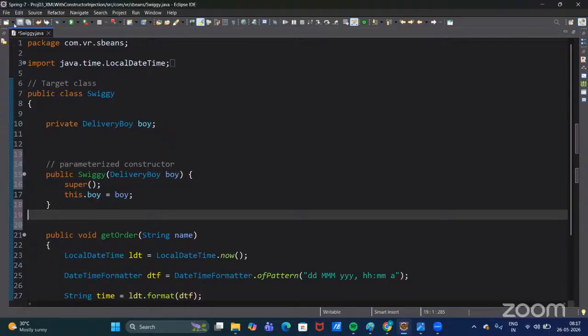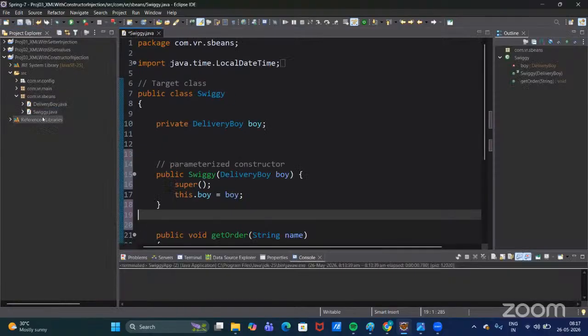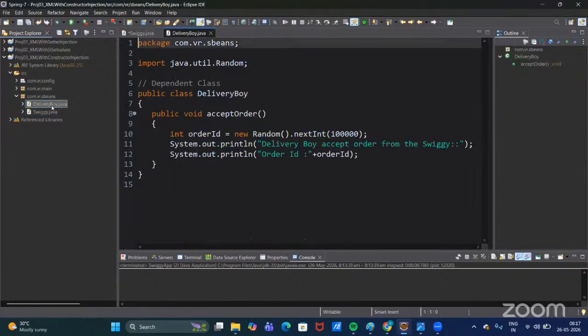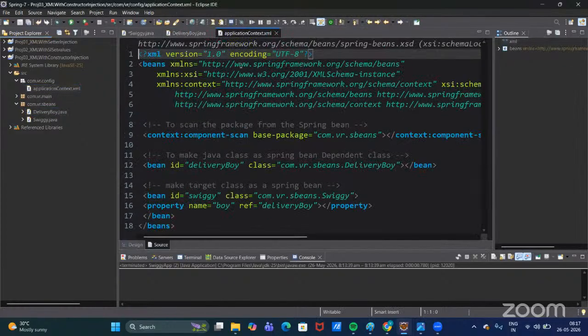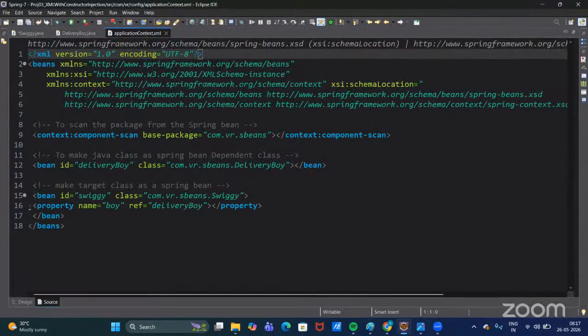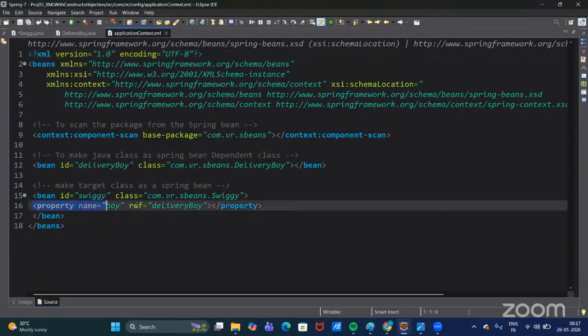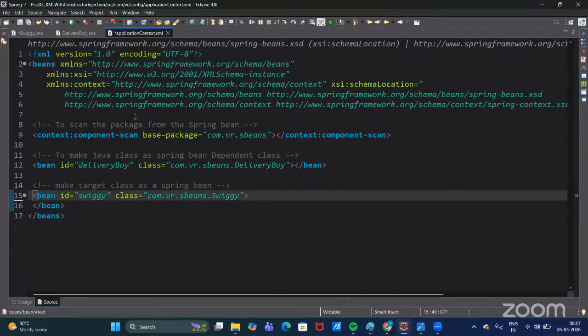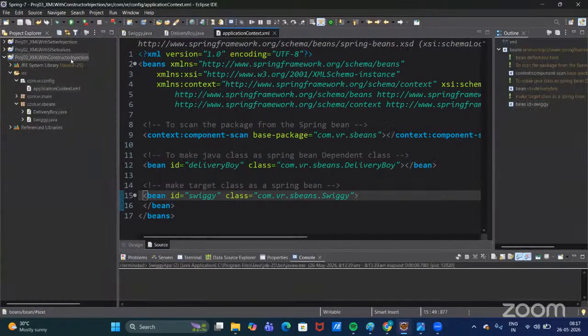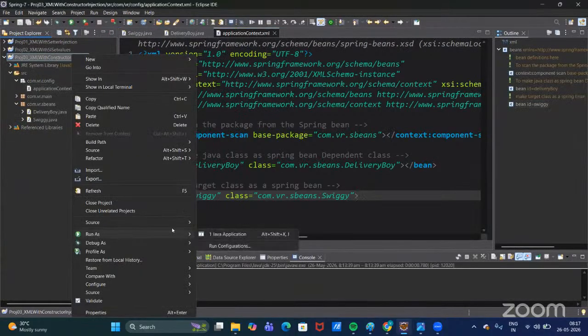Next, the delivery boy class is the same. Open the configuration file. Right now this is not setter injection, that is the reason to remove this property tag. Save the application and run it.